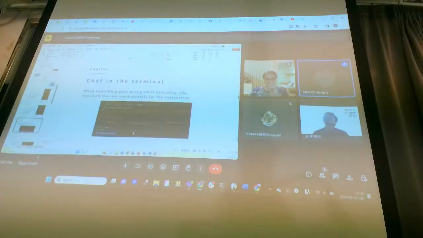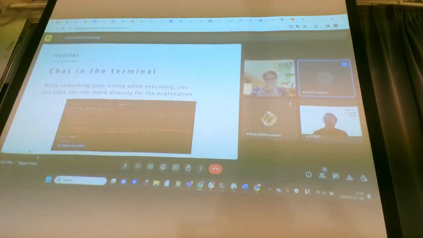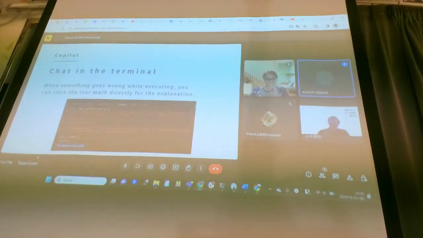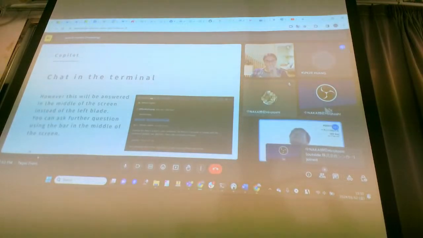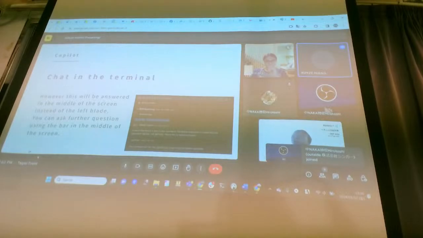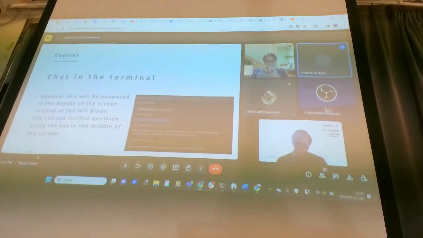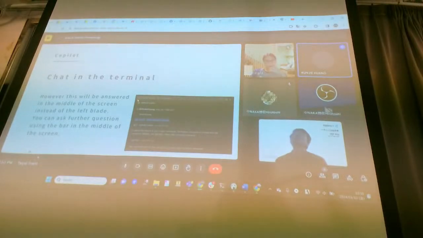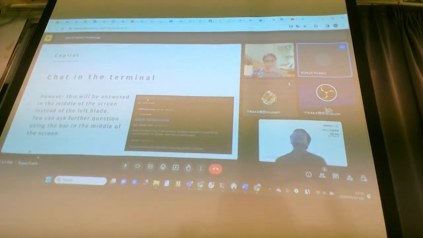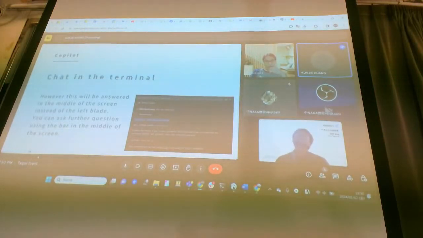So let's move on. Bigger, right. Okay. So explain using Copilot is a thing that I showed earlier. So let's move on. So making some chat in the terminal. After this, it will be answered in the middle of the screen instead of the left pane. And you can ask further questions using the bar in the middle of the screen, which is ask Copilot or type for commands, like this.